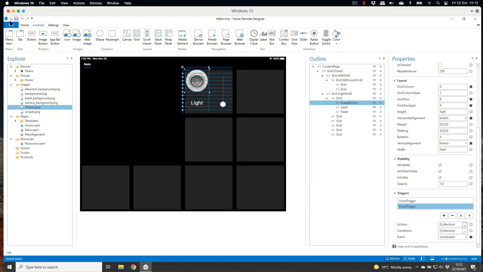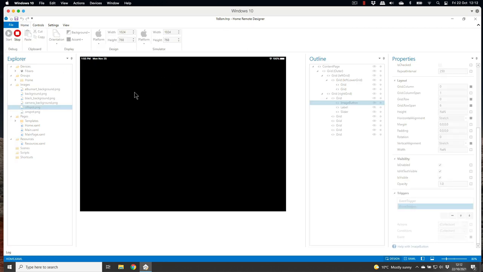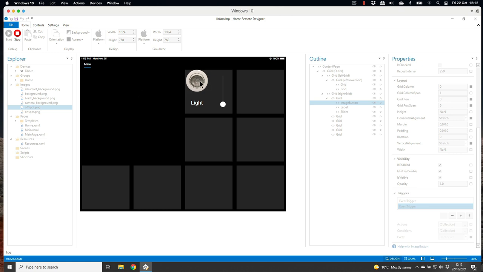There. So what we'll do is we'll save this for now. Okay, so that's saved. And if we press play, when we press it, light turns on, light turns off, but there's no change. Actually, let me just bring up the home center so you guys can actually see the light turning on and off.